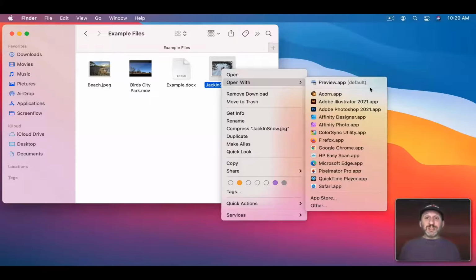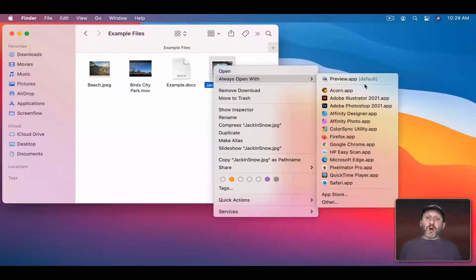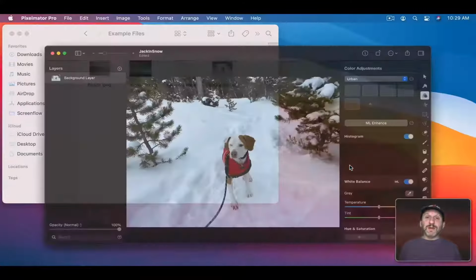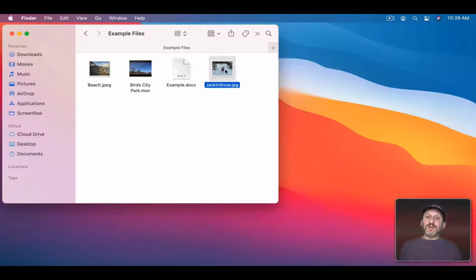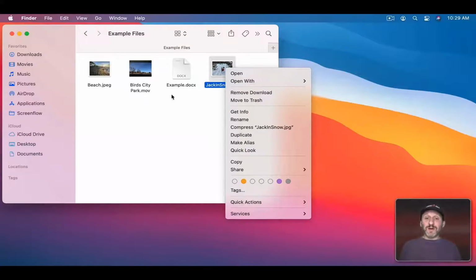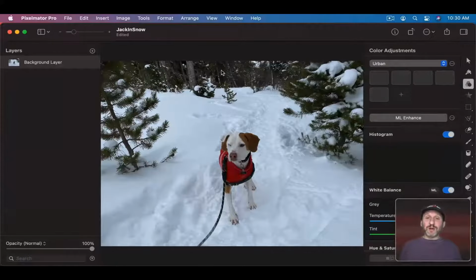But let's say I did want to change the default app for opening this kind of file. If I hold down the Option key with this menu open, notice Open With changes to Always Open With. And then I can select an application like Pixelmator, and now it opens that up in Pixelmator as before. The difference is that if I look again at this file under Open With, you can see Pixelmator is now the default. And if I just double click it, it will actually launch Pixelmator and open it up.